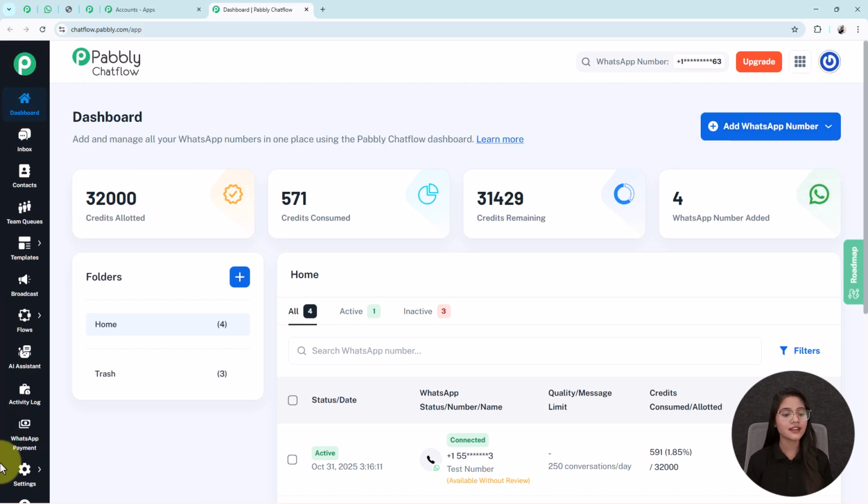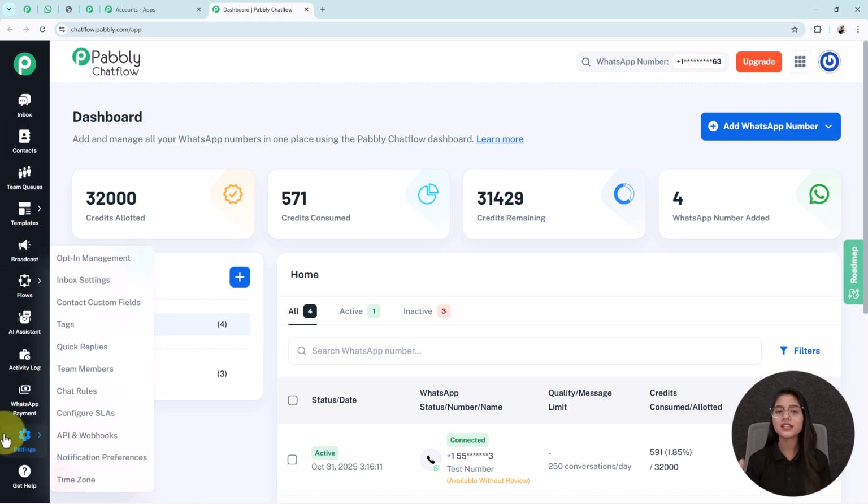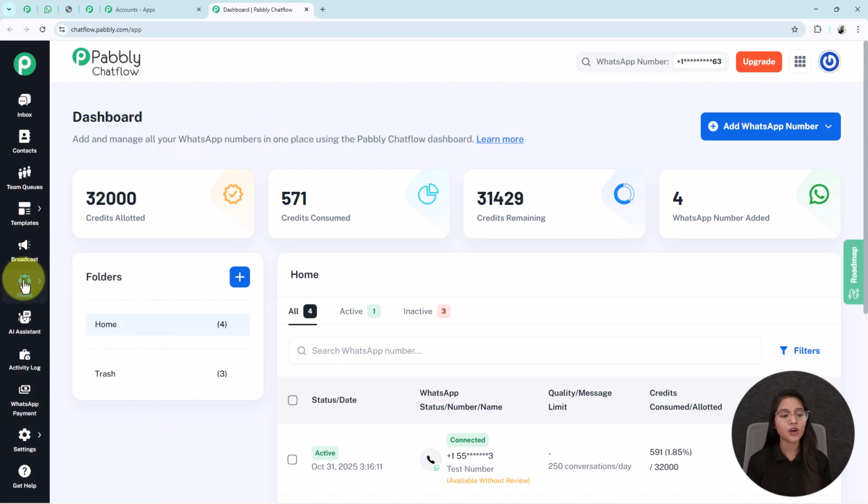And on the left hand side, there are multiple features of Pabbly Chatflow. If you want to learn about all of these features, then we have already created a separate video for it. I have shared the link of the video in the description below. Now, as we are creating a WhatsApp chatbot, I will click on this flows option.